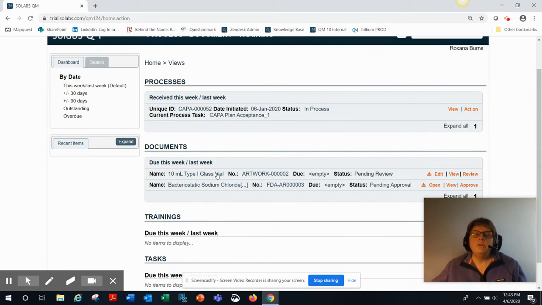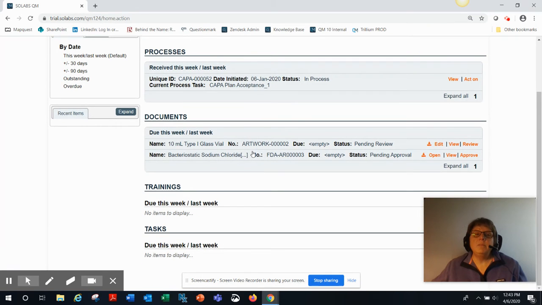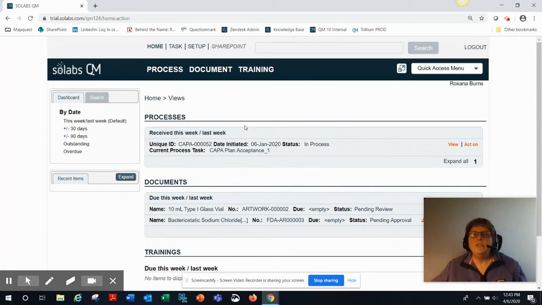You do need to remember, if you need her to review or approve a document, you need to give her review, approve privileges to the folder that the document resides in. And similarly, if you do give her training to do, be sure that she has read-only privilege level on the folder that any training documents reside in. So other than that, she can act on these tasks.